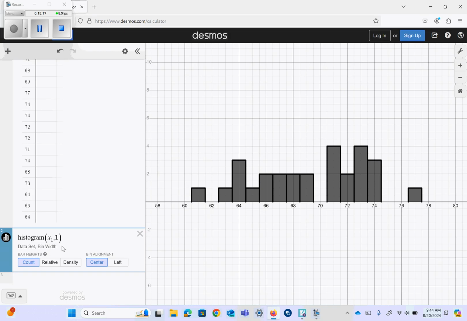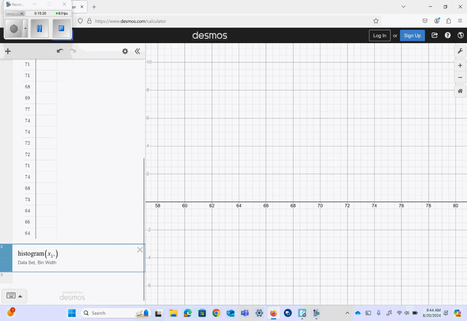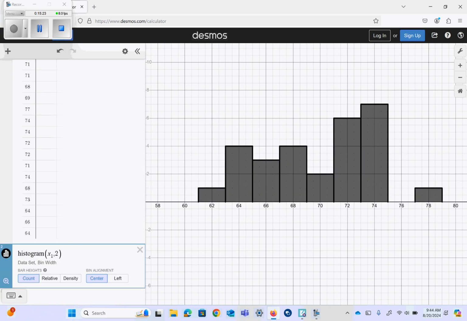If I change that to maybe 2, that might be a nice histogram for us. Let's take a look. We have 1, 2, 3, 4, 5, 6, 7, 8. Does that fall into a category that's good for histograms? I like that. Okay? So this basically means between 61 and 63, there appears to be one person. Between 63 and 65, there appears to be 4, so on and so forth as you count up. There's 3 in this region, 4 here, 2 here, 6 here, and 7 here. Now, is that good enough? And how did we count our histogram?